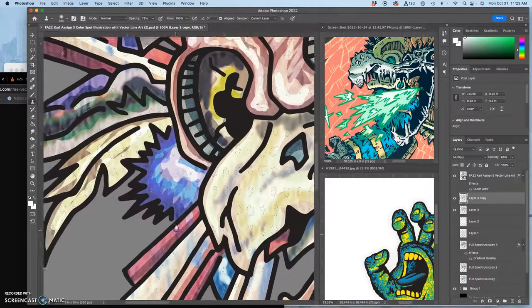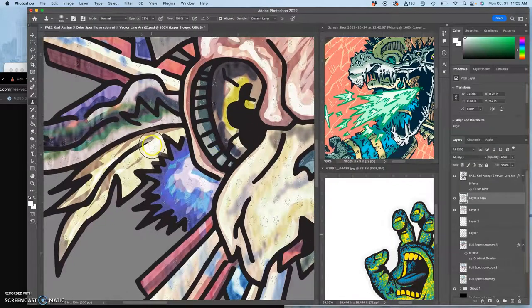And this now has soft edged, hard edged, duotone, full spectrum, and a few of the flat colors are still in there. Just realizing you can really push it in so many directions.